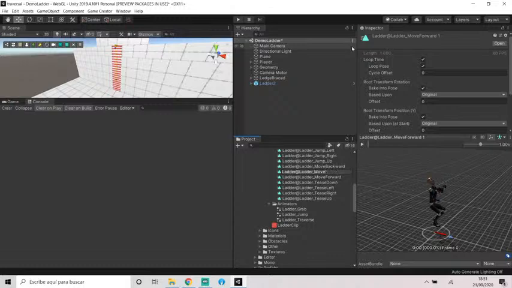However, I have another animation that's called move backward, so I will just call this backward 2, following the naming standard for the new ladder. And instead of playing this animation, what I want is to play this animation backwards.